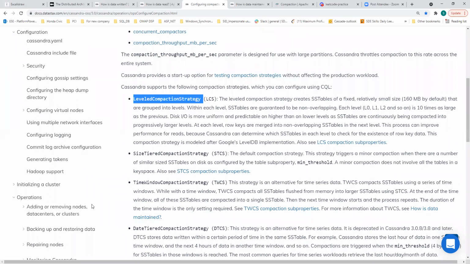And the third one they talk about is the time window compaction strategy, and this is good for time series data.